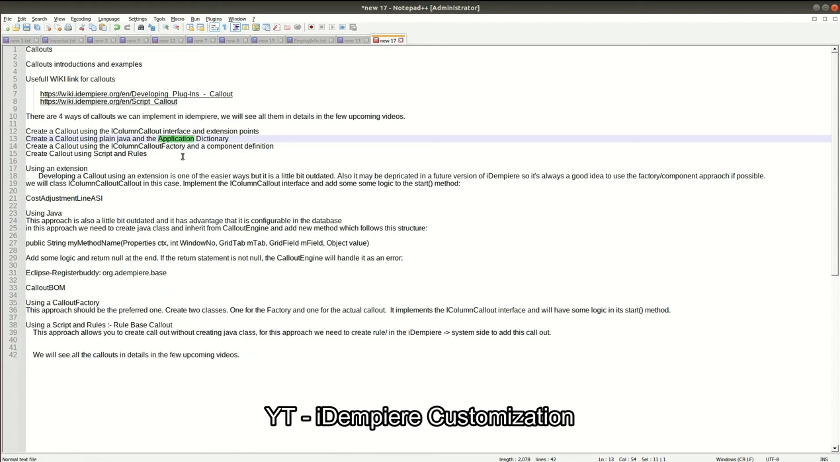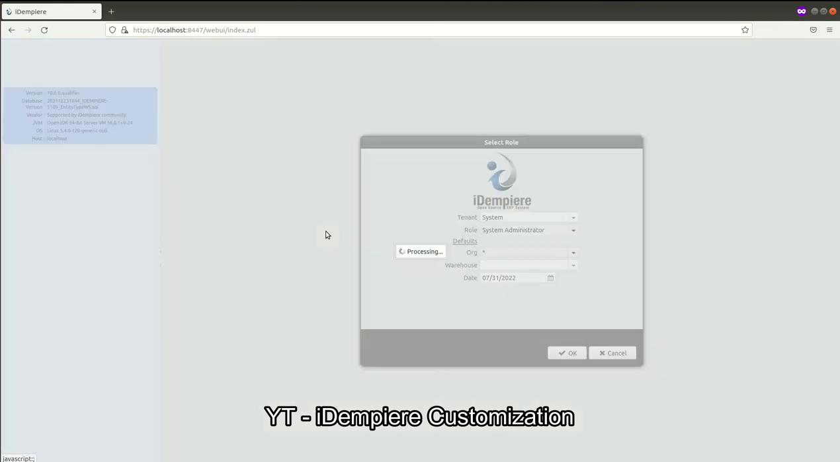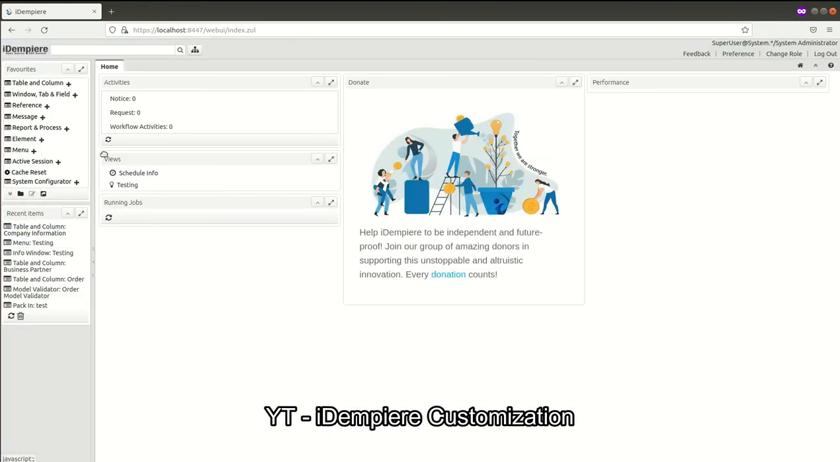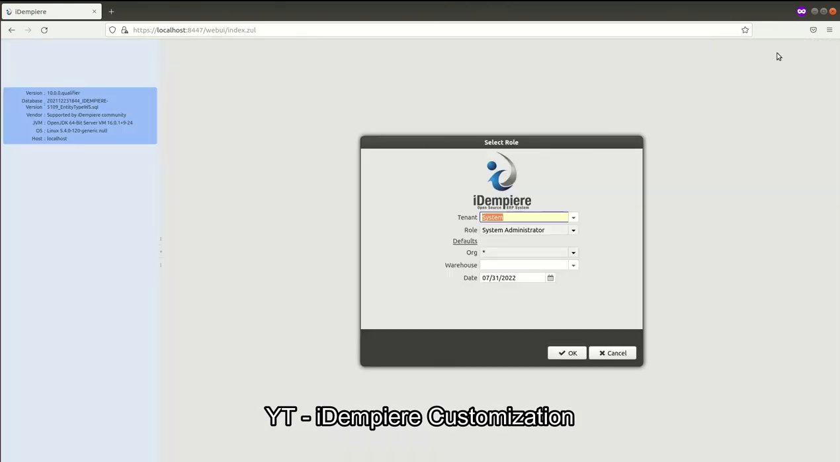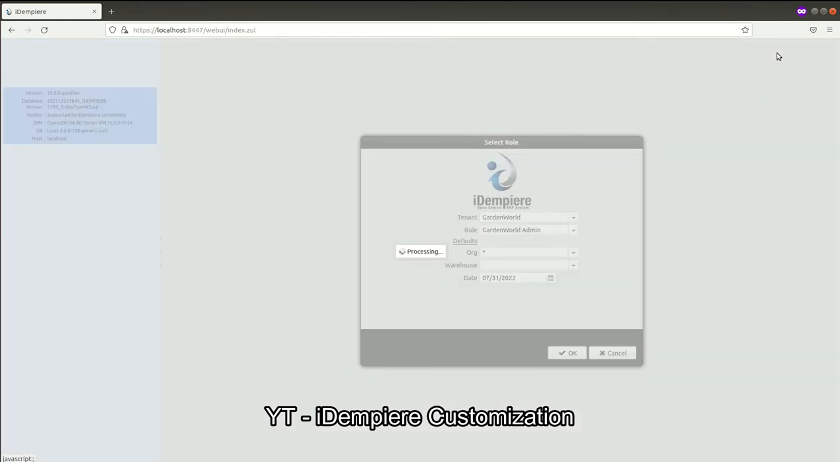We will create an IColumnCallout, register it using an extension point, and use it in our iDempiere. Let's see our iDempiere. Let's log into the GardenWorld client.